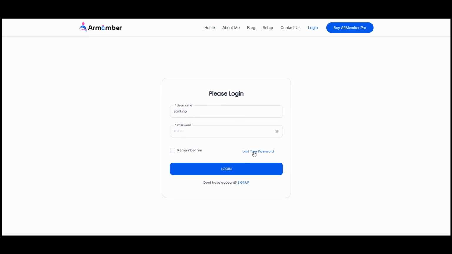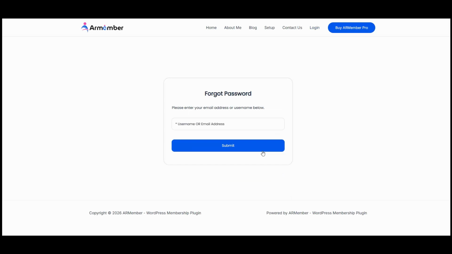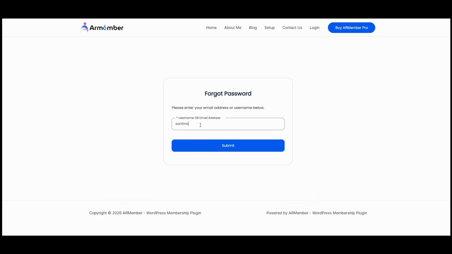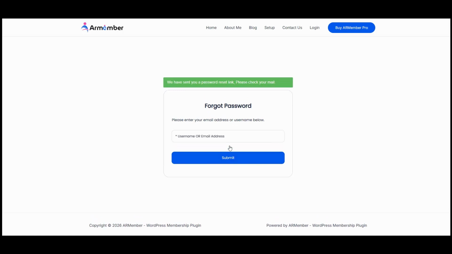Now click the Lost Your Password link. As you can see, the Forgot Password pop-up has opened. Enter your username or email address, then click the Submit button. Your password reset link has been sent to your email address.